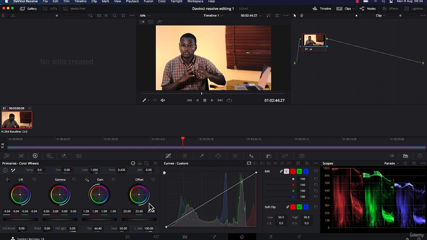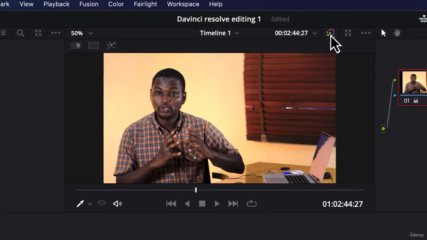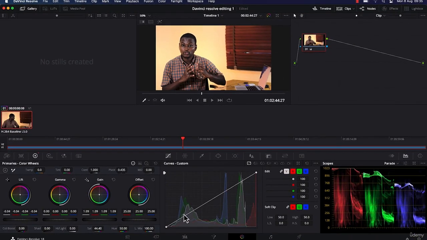So what you can do at any given point to see the effect of what you have done is you can always come over here to this bypass color grades and fusion effects. Once you click, you can see the before and you can see the after. You can see the before and you can see the after, and then you appreciate the little you have done.